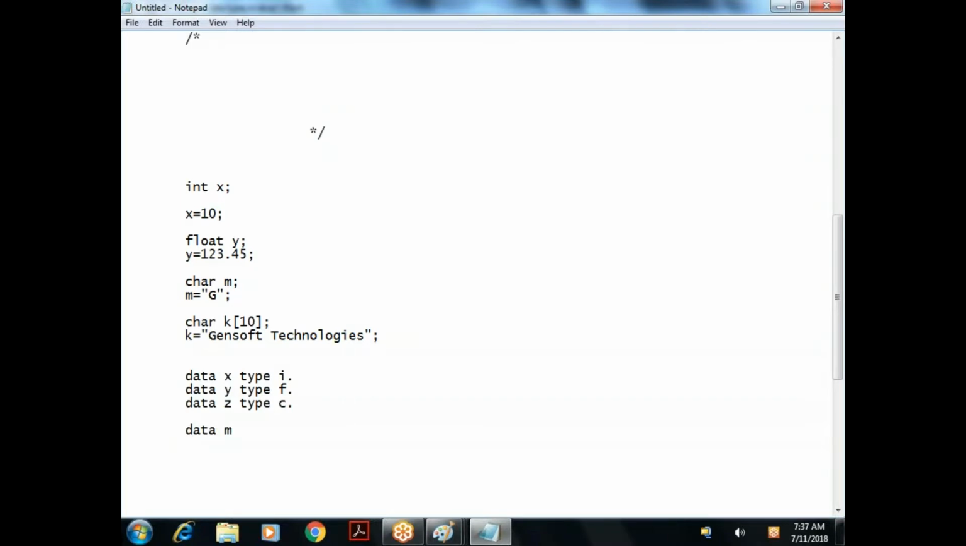Okay, data m of 10 type C. Again, this is what? Character. Okay, group of characters. Okay, data R type D. D indicates what? Date. Okay, data K type T. T indicates what? Time. So this integer, float, character, date, time, all this comes under what?